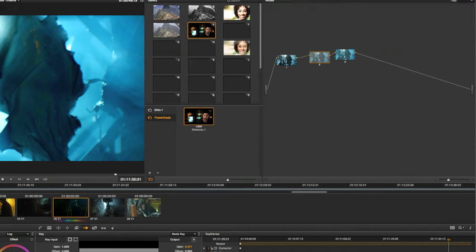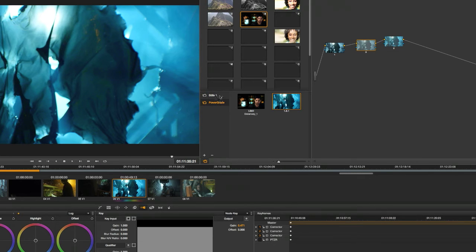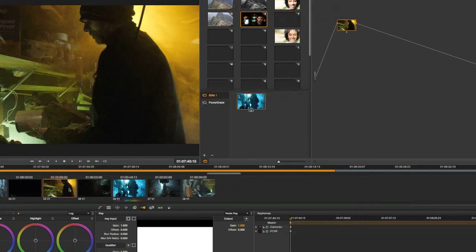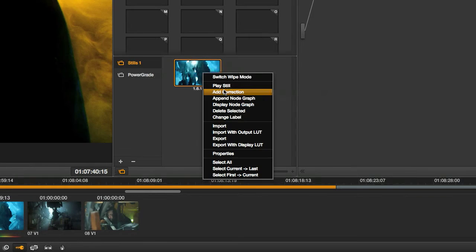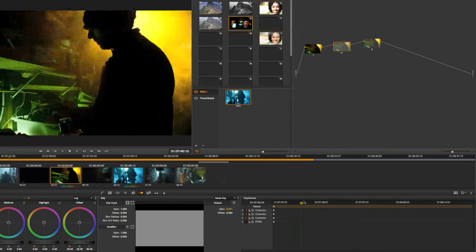But let's say this was my grade. This is what I wanted to do with the footage. I could grab a still. I'd right click here, grab a still. It shows up here in power grades, or I could do it here in stills. Grab still, and it comes up here. And then I could apply that to this footage here. I could just right click it and say add correction. It adds it. See, that looks pretty nice. And then I could scrub it, kind of see what it looks like.